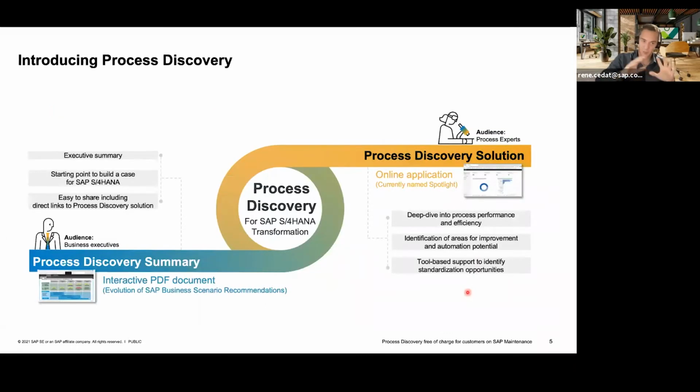Last but not least, for process discovery, you will have two complementary deliverables. So first, on the left, you have everything related to business executive knowledge. So it's a PDF document which gathers all the summary and information and insights in terms of S4HANA content. This is a very good way and a great support for you to use with SAP, your partners, your business executive to discuss about the findings and the recommendations.